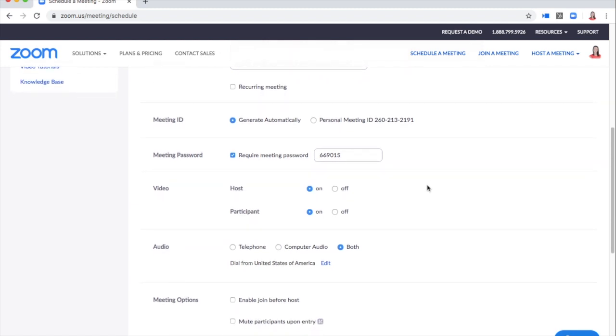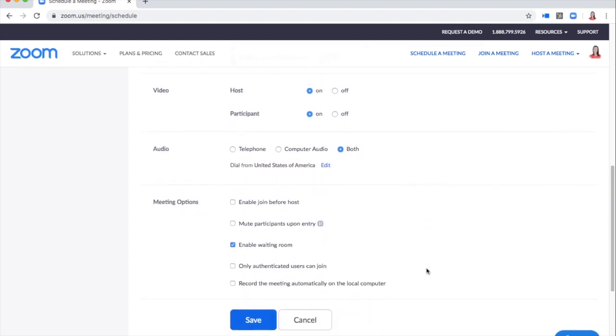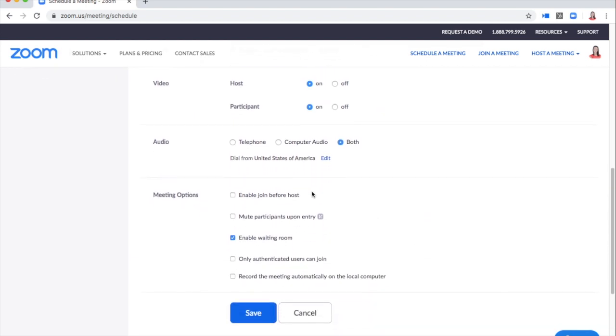You can also require a password from all of your participants if you so choose. I always choose to have both host and participant video on, as well as both telephone and computer audio available for guests. Once you've chosen your preferences, you can click Save, and Zoom will automatically pull up a calendar invite that you can invite guests with.